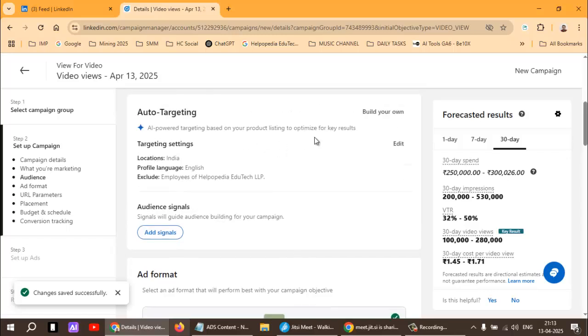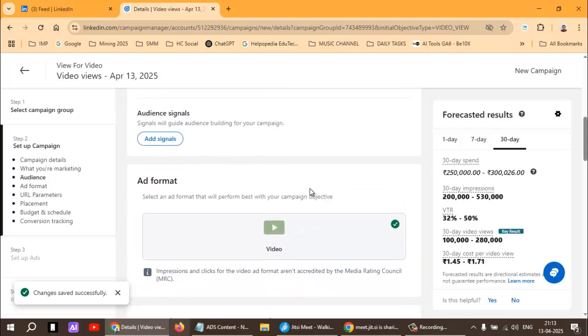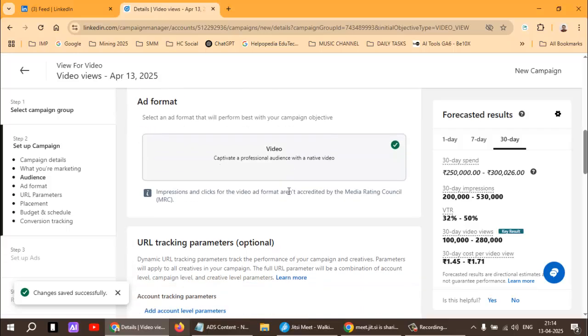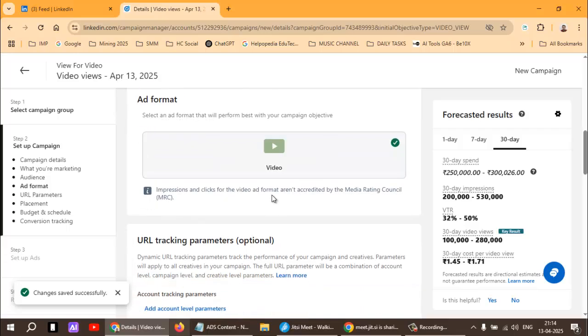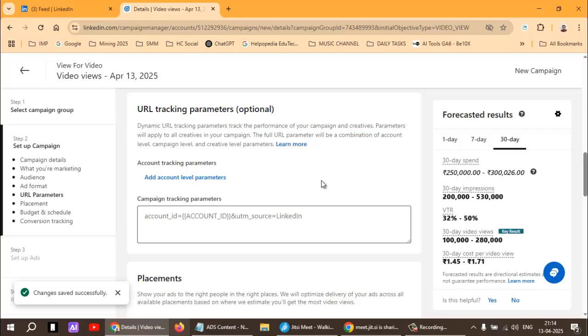So by the way, ideally it is auto targeting over here, so AI powered targeting based on the product listing to optimize your key results. So I mean we don't need to worry about the audiences. Then over here the ad format is video. So captivate professional audience with native video. Okay, so native video is the video that is available on LinkedIn. So impressions and clicks for video ad formats aren't accredited to the Media Rating Council. Okay, so that's okay, fine. But anyway, we have educational videos, so that's out of question.